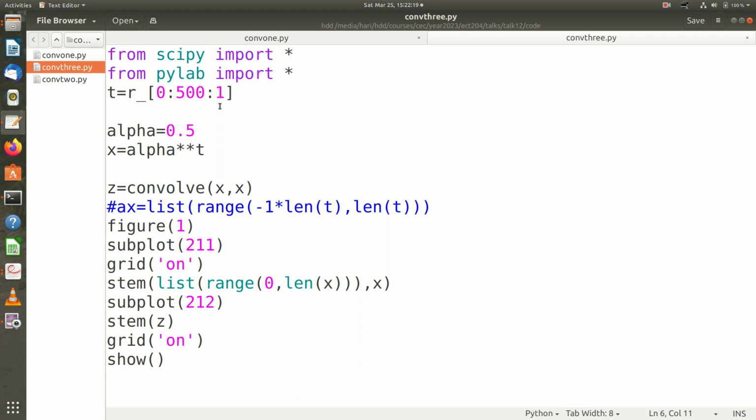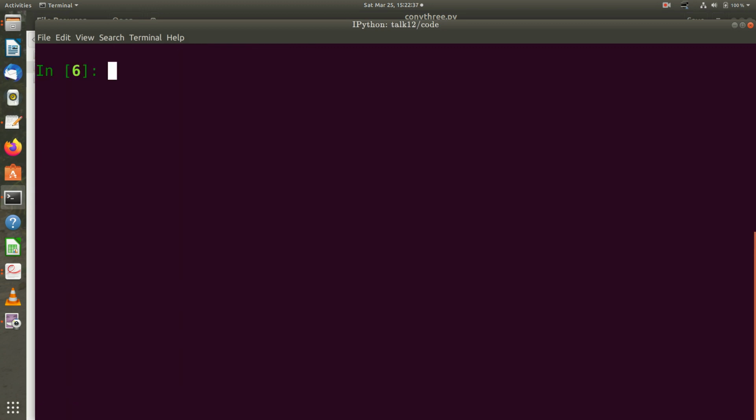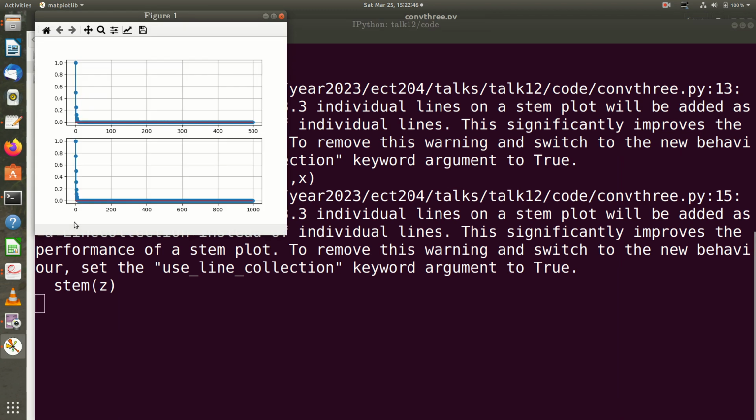This is t equal to 0 to 500. Alpha is 0.5 and x is alpha raised to t. So this is a convolution between x and itself. If I look at the sum of z, that will be 1 by 1 minus alpha whole square. So we will run this conv 3.